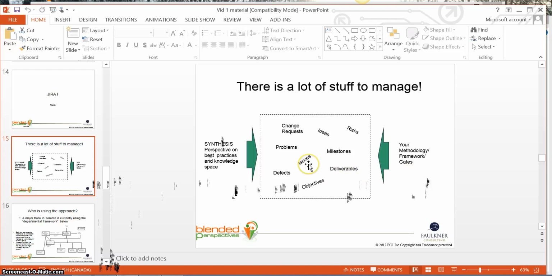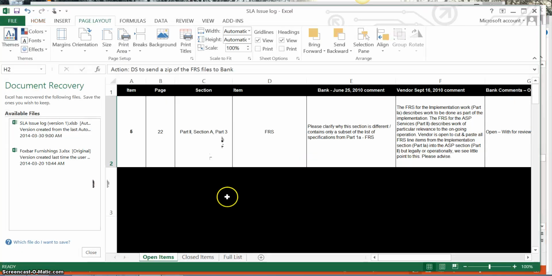The point that I want to raise about, for example, issue management is that historically we would see a lot of issues and control lists built in Excel. And here's an example of a complex bank situation. It's an SLA, Service Level Agreement Issue Log. And I just want to take you through this example, because it's very common, and talk about the reasons why this is not the best way to go about things.